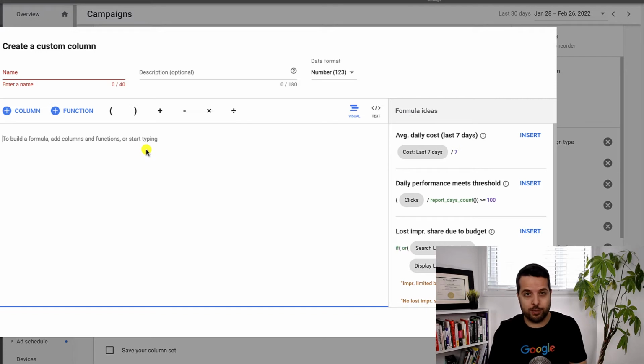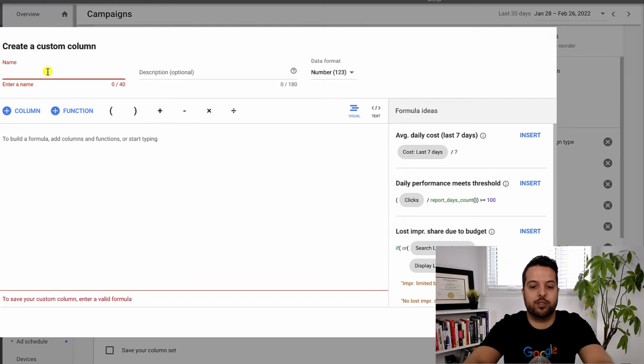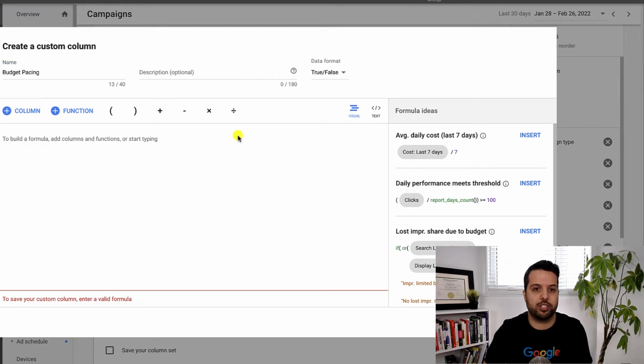So for this custom column, this is my way of doing budget pacing in your Google Ads account. Because sometimes it's hard to know how you're doing for a certain date range, if you're on track to spend the budget or if you're way off. So this is my way of doing it. So let's just dive into the formula here. First I'm going to call it budget pacing. And then we're going to change this to true or false. So this is just going to tell me true if I'm pacing to spend the right budget, or false if I'm not. So let's get into the formula here.